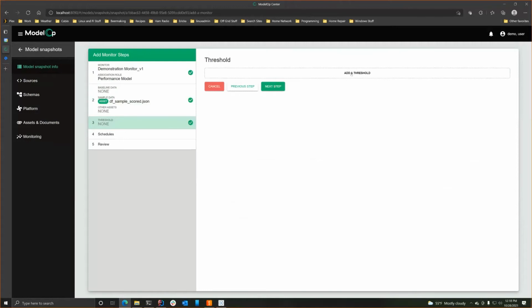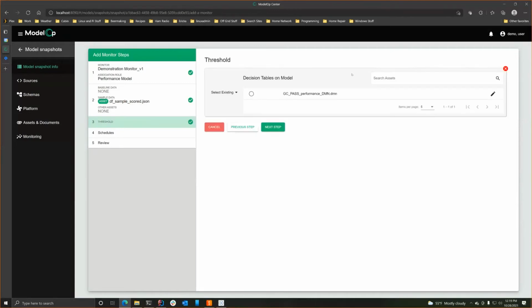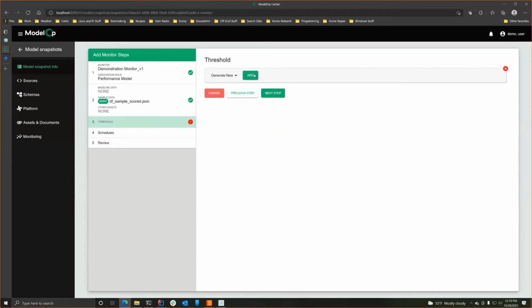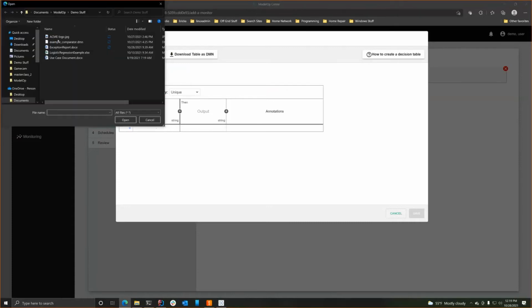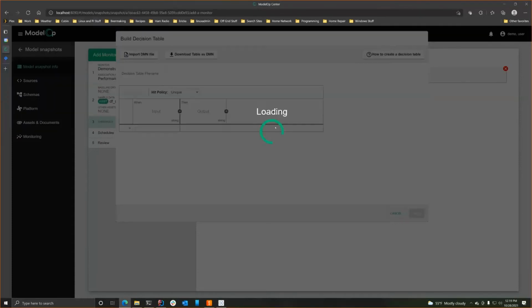Now, one of the unique solutions we provide is we recognize that every model is going to have its own unique thresholds for what are acceptable values. And that's probably going to be a combination of things, not just a simple accuracy is greater than this. It can be accuracy is greater than this, false positives are less than this, and so on. So to do that, we've made it so you can add in a DMN file. The DMN file is basically a description. Now, in the interest of time, I'm going to import one that I've already got set up here.